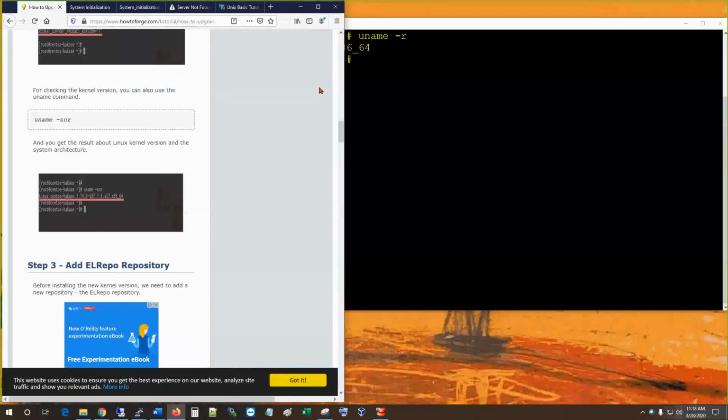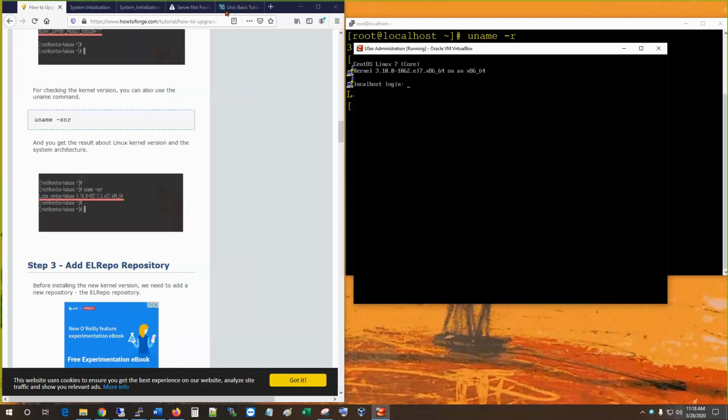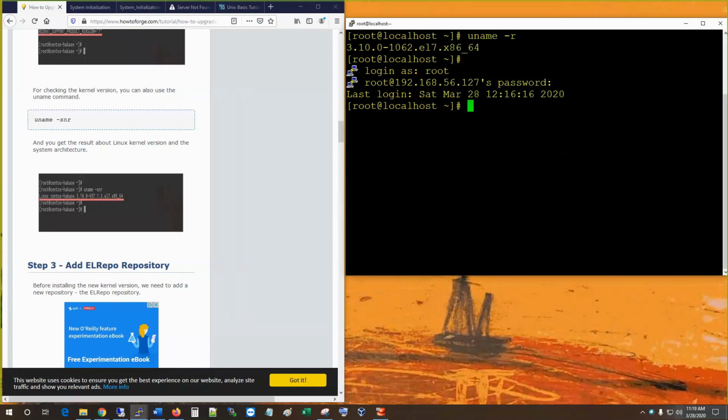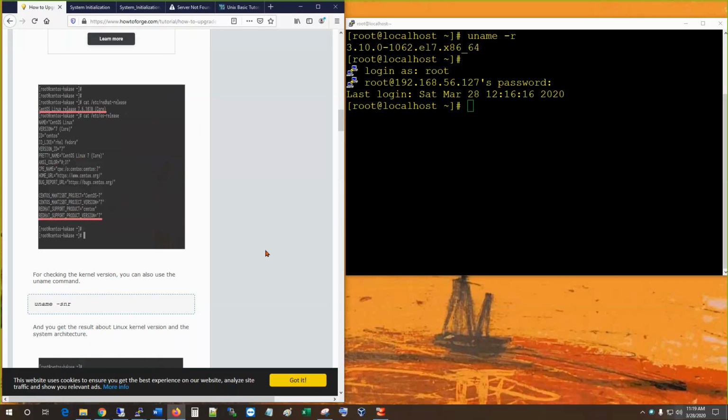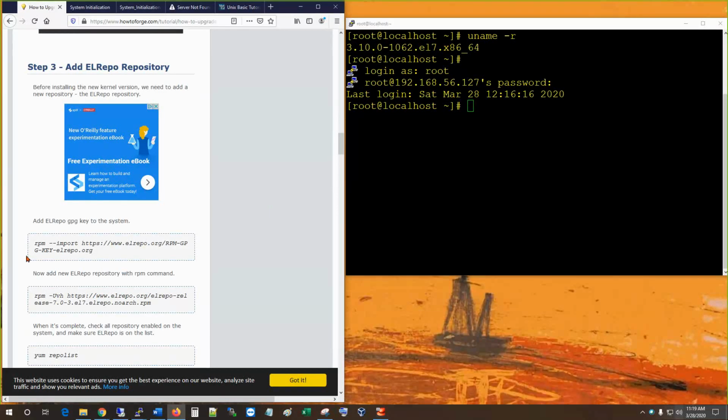Okay, so I found pretty easy instructions here to do the kernel update. Okay, so what I'm gonna do is, it's telling here that you check the uname -r, and then we have to add the ELRepo repository. Okay? So you just follow these instructions here. So I'm going to do this.